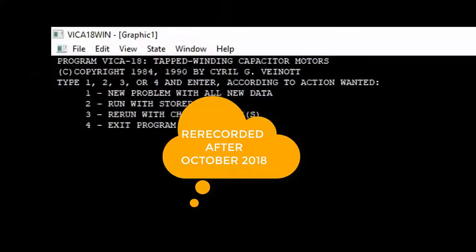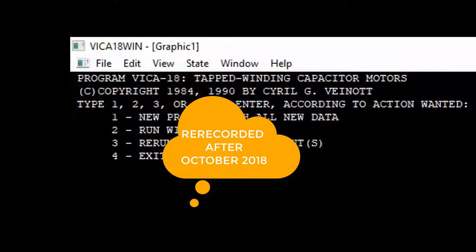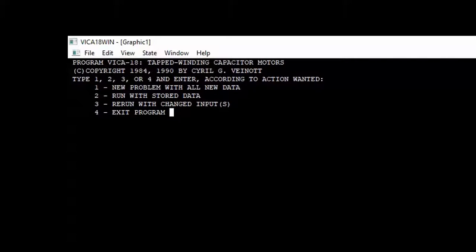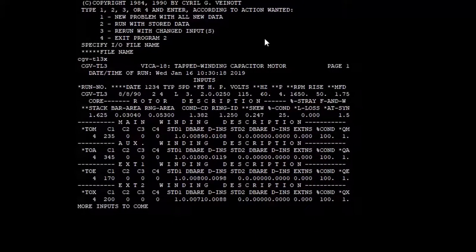I have fixed the cursor visibility problem with this program. It's now January, but it works the same way. It's just easier to see what's going on. If I pick a stored problem, and I know it to be CGV TL3X. Okay, now I see the input data displayed.